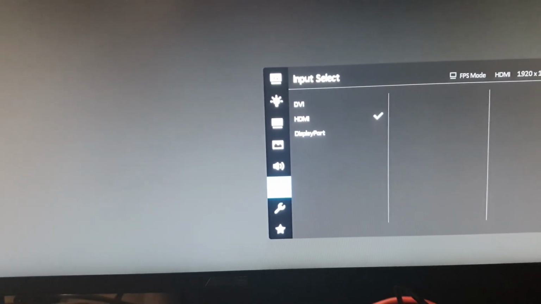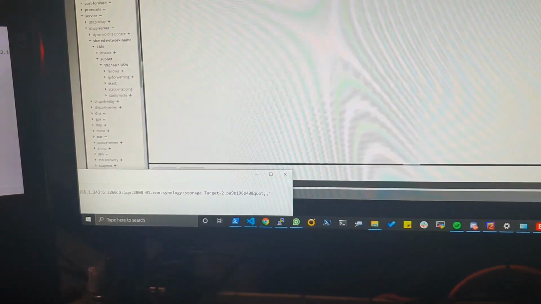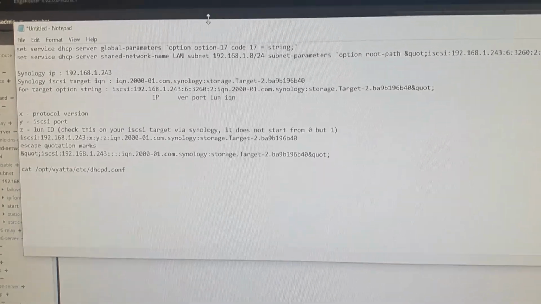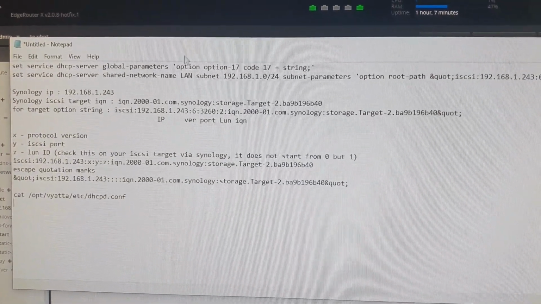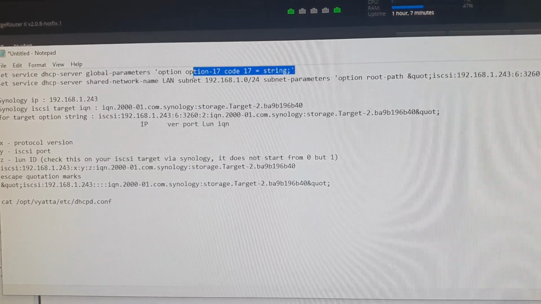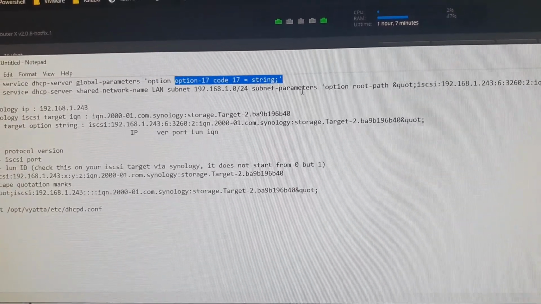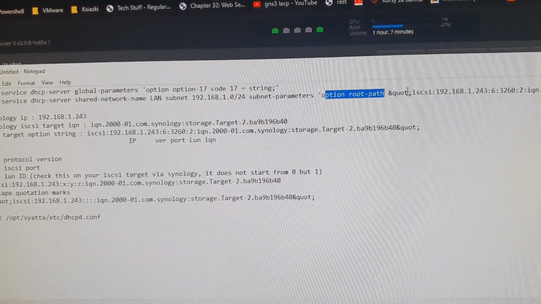And how did I do it? Oh, okay, so I don't have the other screen. Let me see. I can do it like this. So what I did is that I configured on my EdgeRouter X the DHCP options, like so. That's the important stuff that you had to add option number 17 that has a root path option.